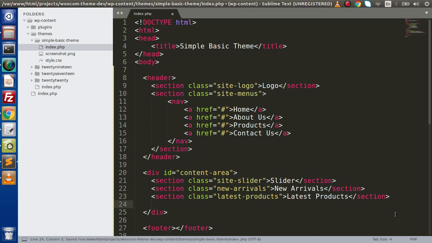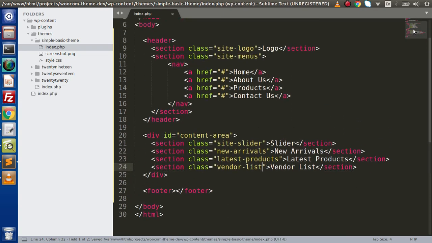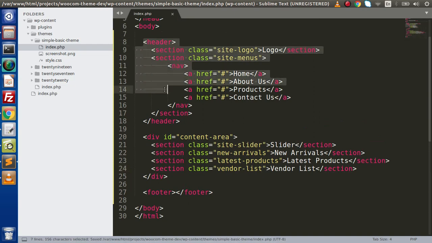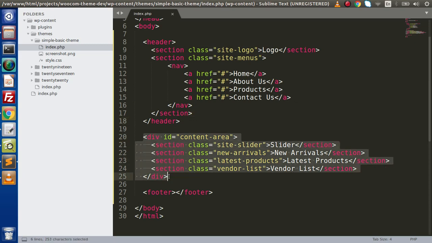Now, suppose we are going to show our vendor list. Here we will have a vendor list, and we are going to provide a class, let's say vendor-lists. So this is all about a simple structure. Here we have a header. Inside this header, we have logo and menus. Inside this div, we have some content of our website, like a site slider and new arrivals of products. Here we have our latest products as well as some vendor list.